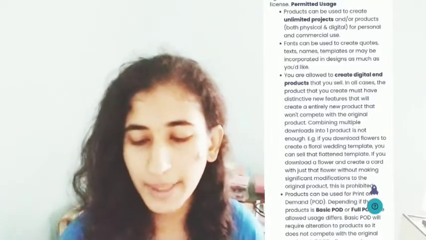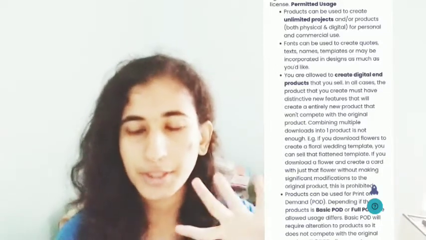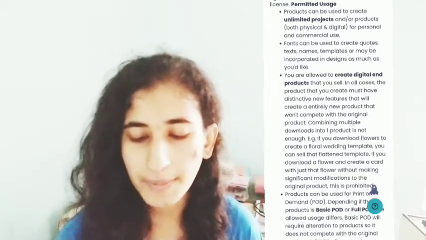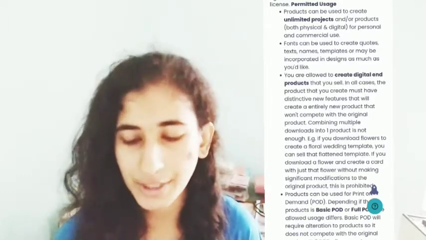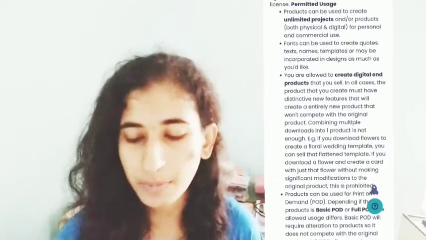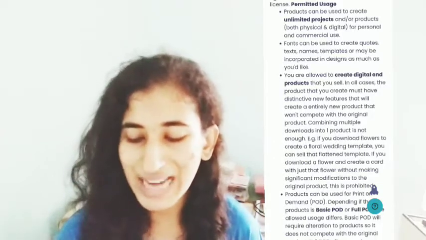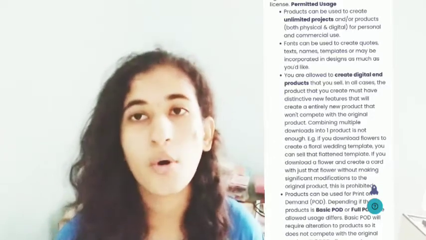For the full license text, what are the permitted usage? Products can be used to create unlimited projects or products, both for personal and commercial use, for the physical product, for the digital product. Fonts can be used to create codes, text, names, templates, or maybe incorporate in design as much as you like to. You're allowed to create digital products that you'll sell. In all cases, the product that you create must have distinct and new features that will create an entirely new product that won't compete with the original product.